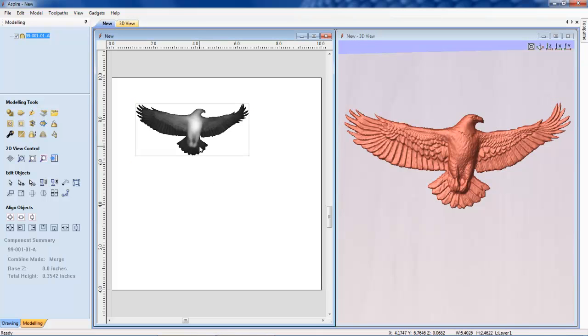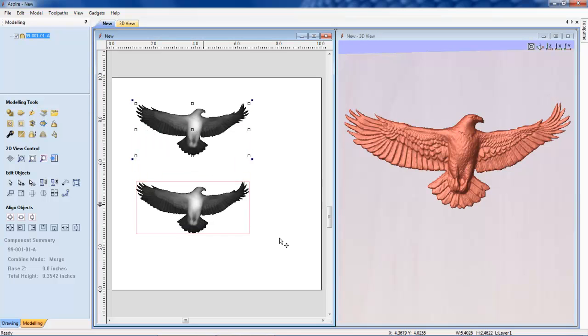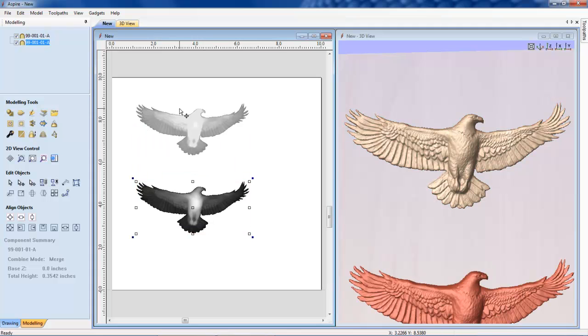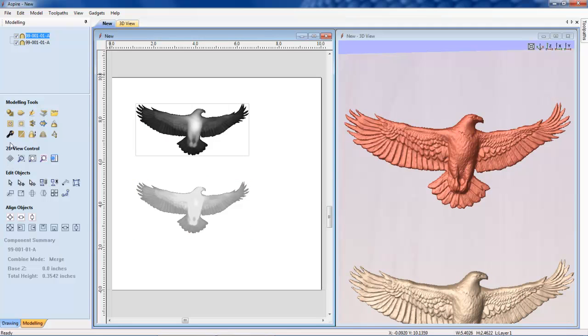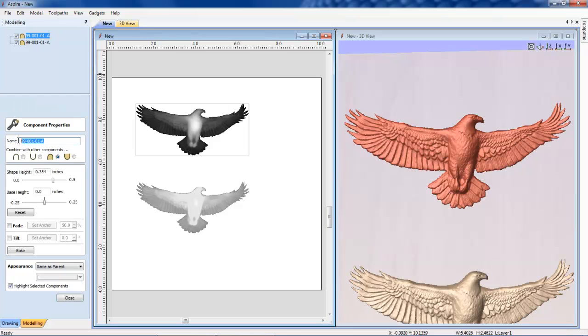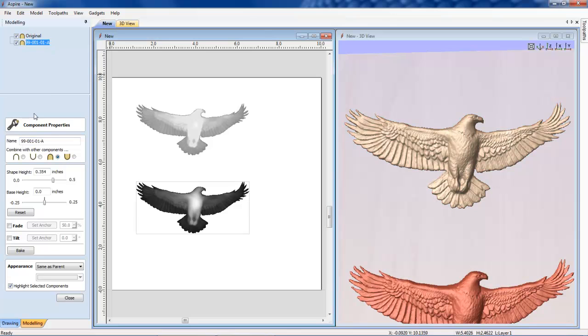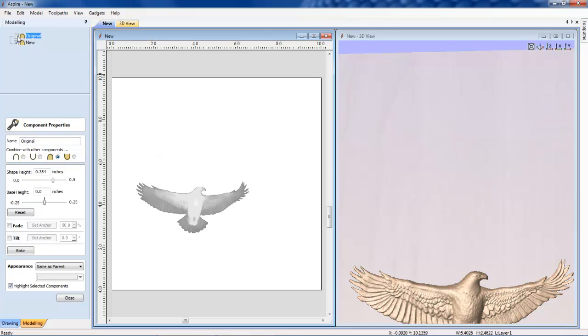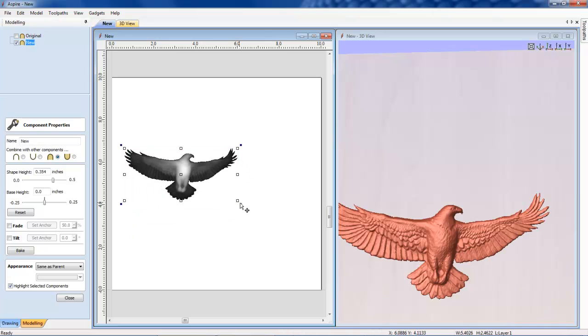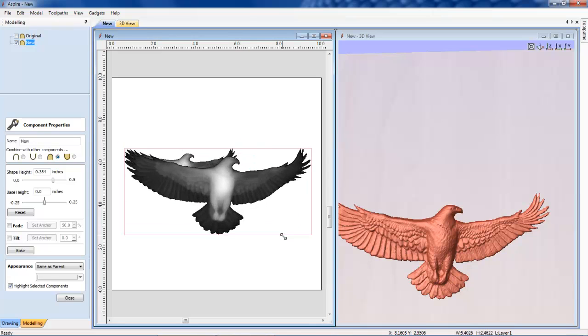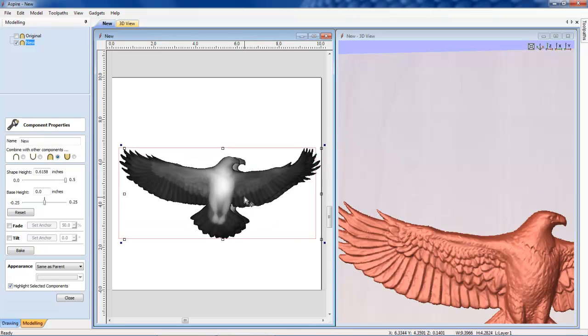So the first thing I'm going to do is take a copy of this eagle. So we've got two of those. And I'm just going to come up here and select the properties. And I'm going to call this one the original. And we're going to call this one the new one, so that we can distinguish them. And just for the time being, I'm going to hide that original so we'll be able to compare our results to it later on. And I'm just going to grow the size of this to fill up our screen.